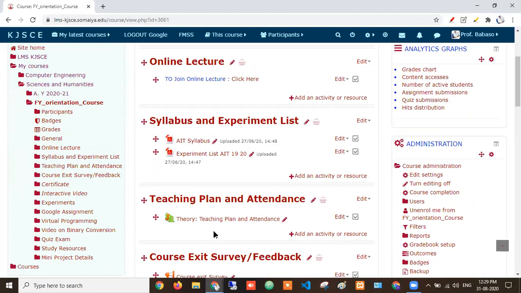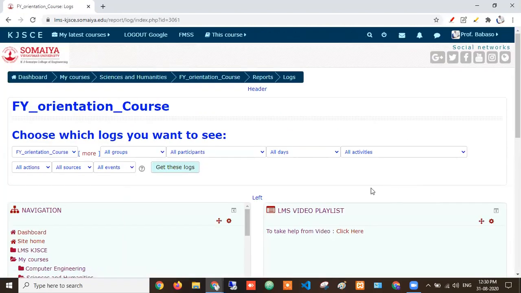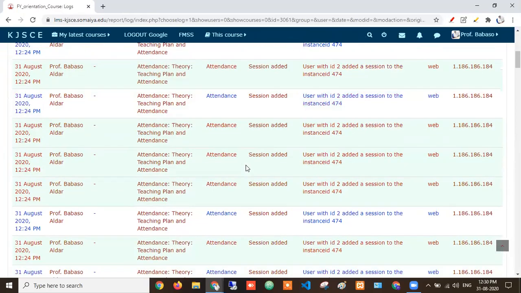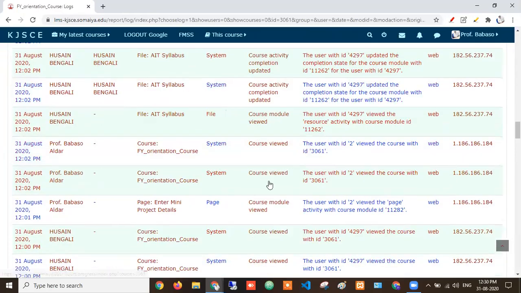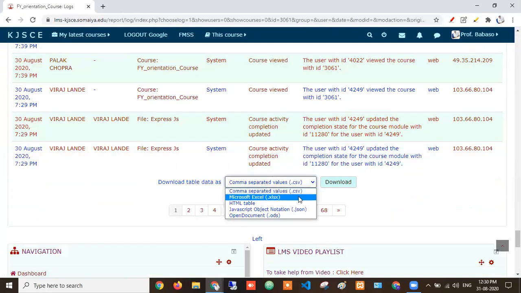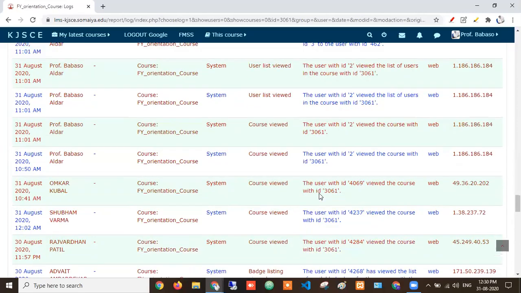Yes, sir. The log can be downloaded in an Excel file actually. All logs you can see here, sir. All the students we have. This log is there, but the option you are telling about is in my future work. I will do it and inform you all.